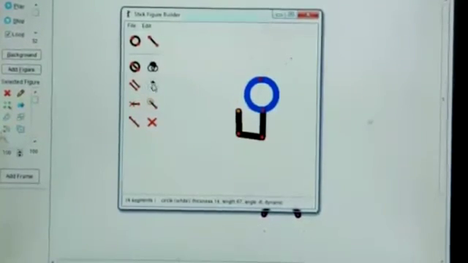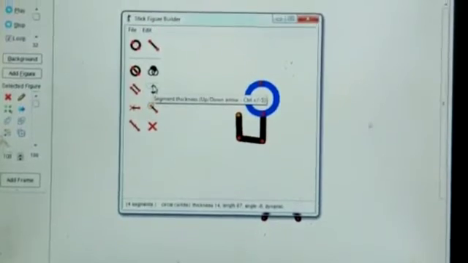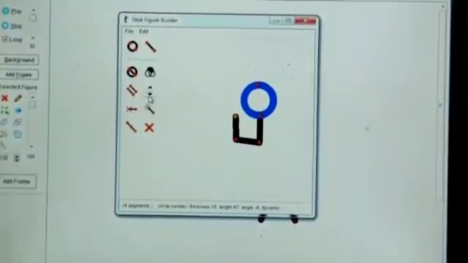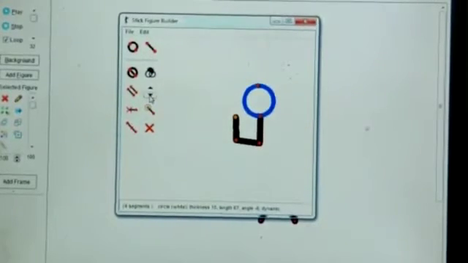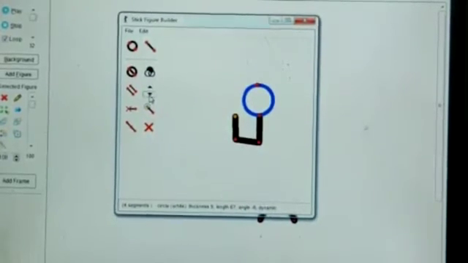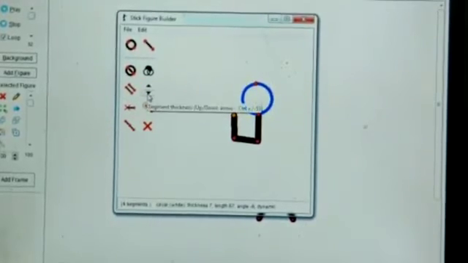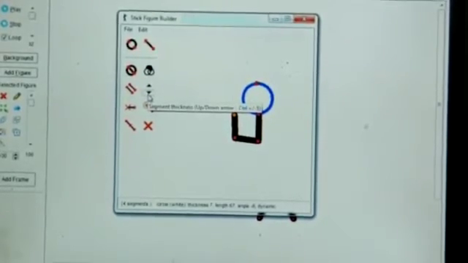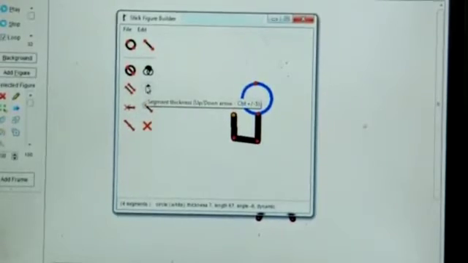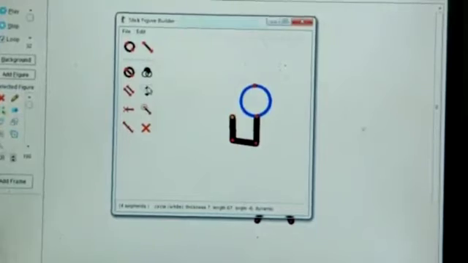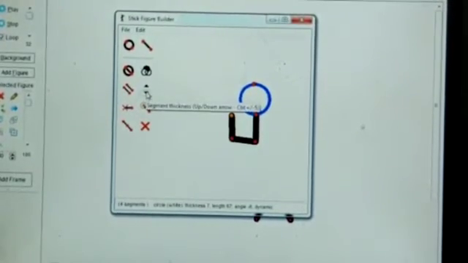Then up arrow is used to increase the thickness of the segment. Down arrow is used to decrease the size of the segment. Now by using up arrow and down arrow we can increase and decrease the thickness of the segment. By up arrow you can increase the thickness of the segment. By down arrow you can decrease the thickness.